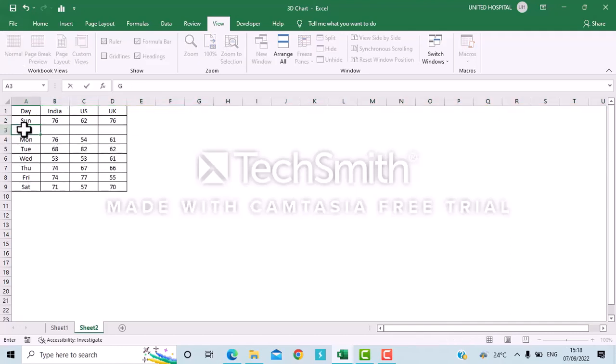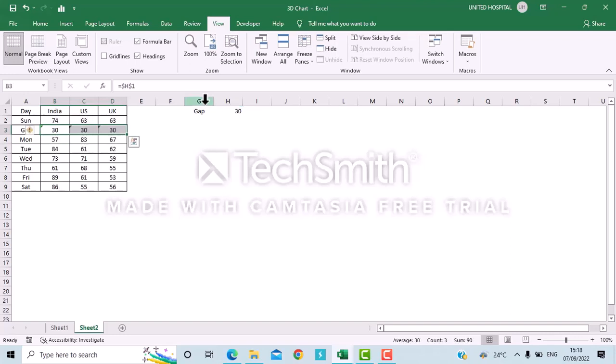Here I'll type as gap. The gap number should be dynamic. To create a dynamic one, I'm entering a gap value here. I'm entering the gap as 30. Now I'll fix this with the number where we have typed 30. To select this cell, press F4 to lock this and copy the number to all the cells.